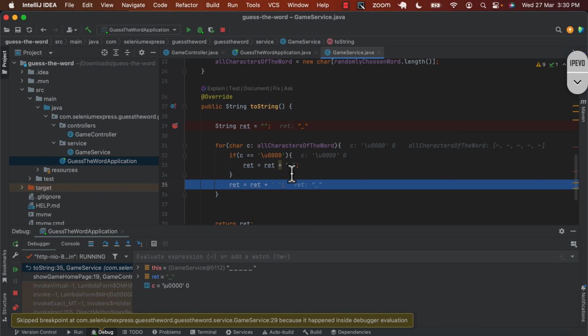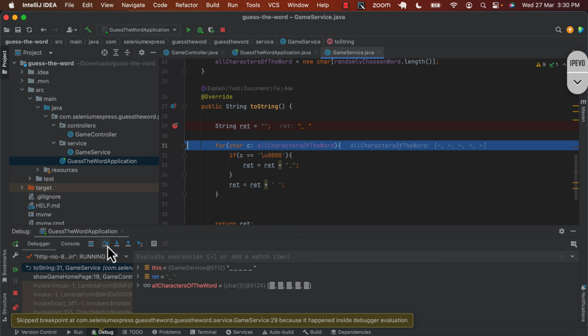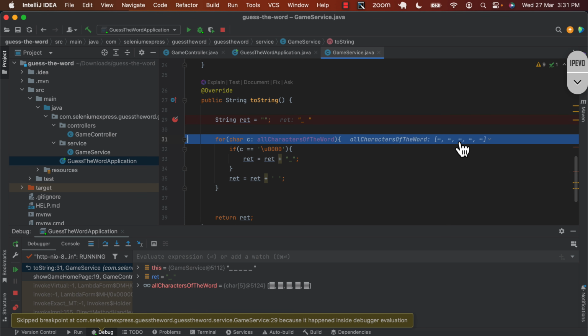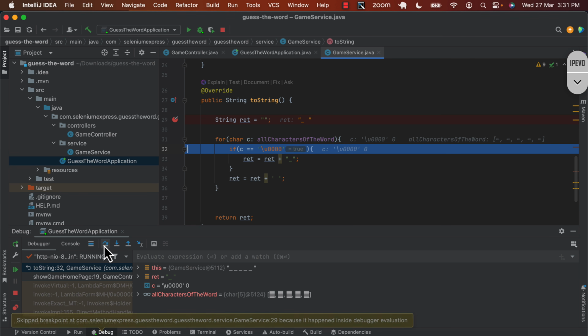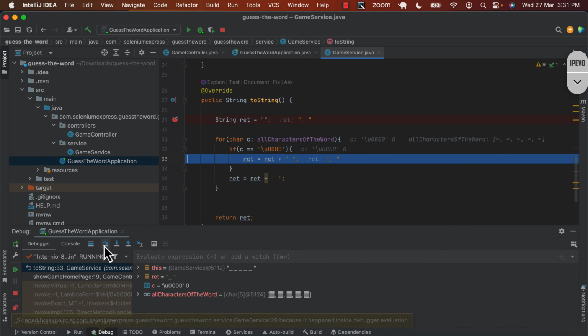Now we'll give a space over here. We're adding a space after this line. Do a step over. Look at this, how this changes. Do a step over. Now a blank, then a space we have. Then again the for loop continues, right? Now the next character is also null, right? So let's just check what happens. If the condition matches, I'll go again into the loop, because the next character that we are choosing from this array, the next index also we have null here.